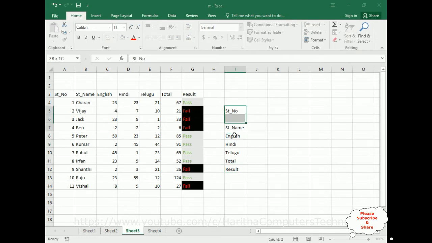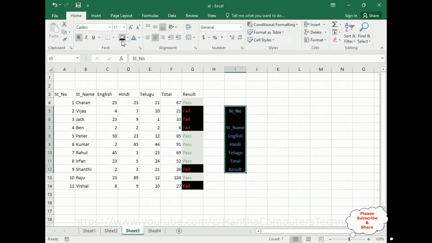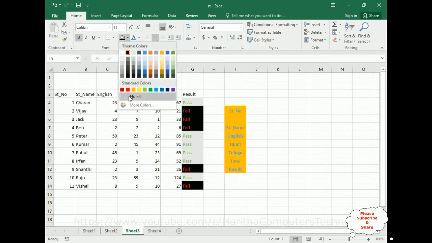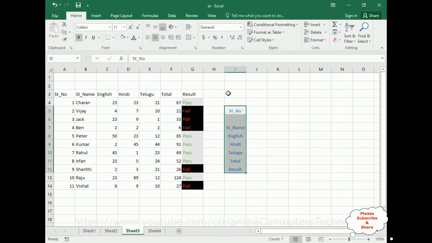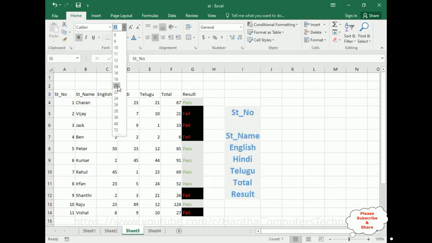Now let's add some styles to these labels. Bold, let's put this in the middle, and I'm adding blue color and a background color. Let's increase the size.